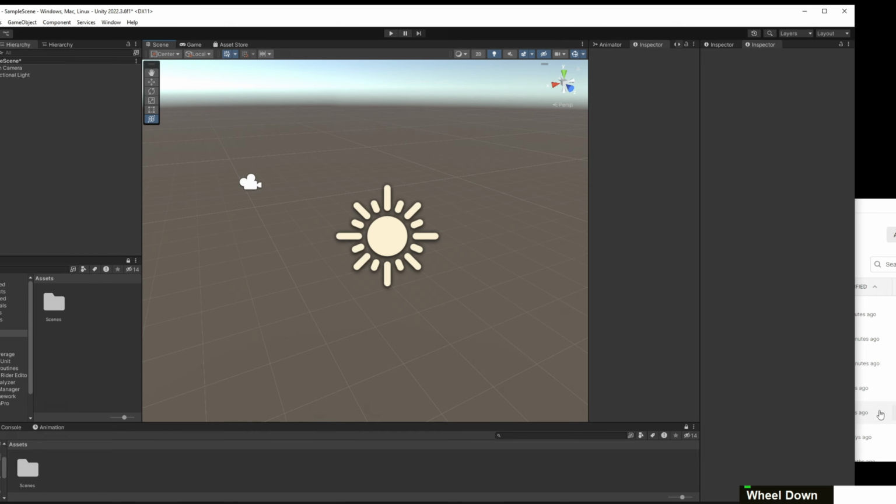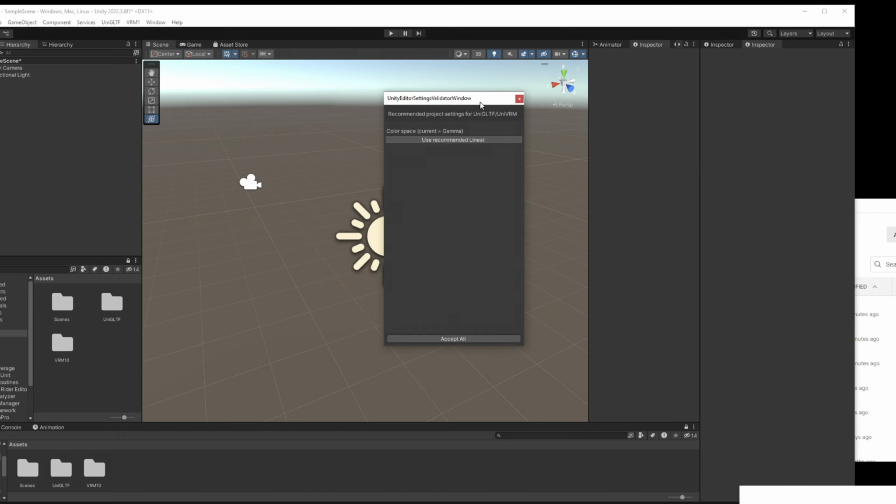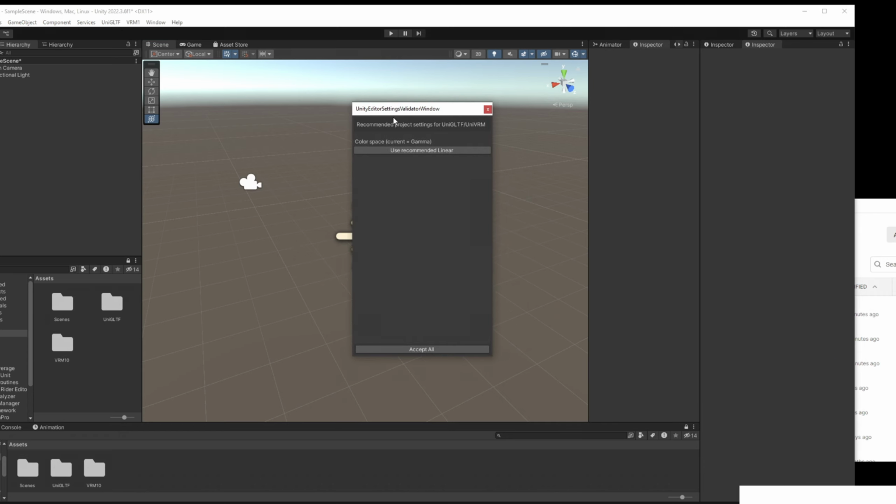You'll just click import. And once the file loads, we will see this Unity editor settings validator window. It says that the recommended color space is linear and we're using gamma, so we will agree with the changes and it will change our color space. And now it says thank you, and we're all set.